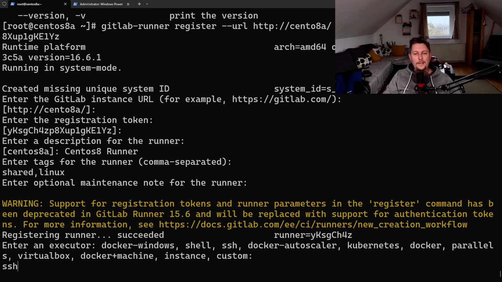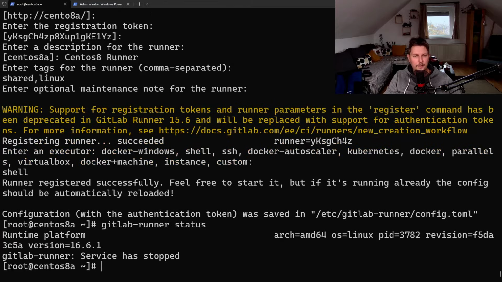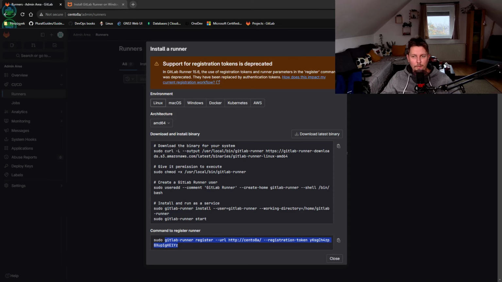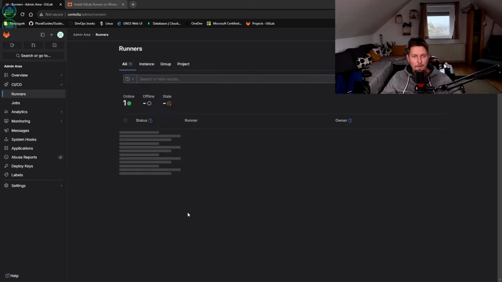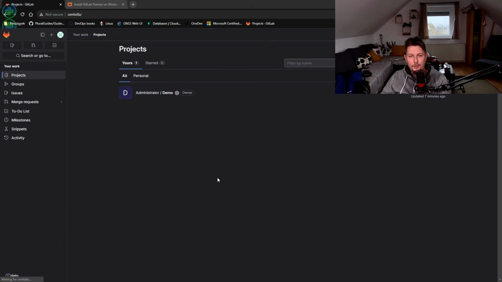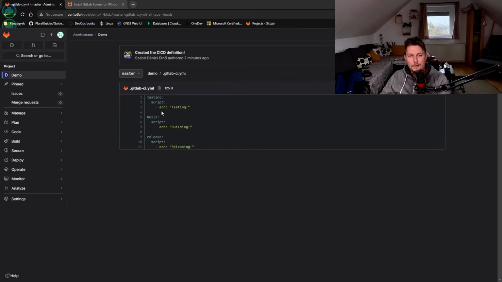And this is going to be an SSH executor. No, sorry, shell executor. And this authentication token was saved and so on. GitLab runner status and start. Great. So now we should have this runner. It is online. However, what we either have to do is to add the tag of shared or Linux to our CI/CD definition, or configure the runner so that it is basically accepting jobs without tags.